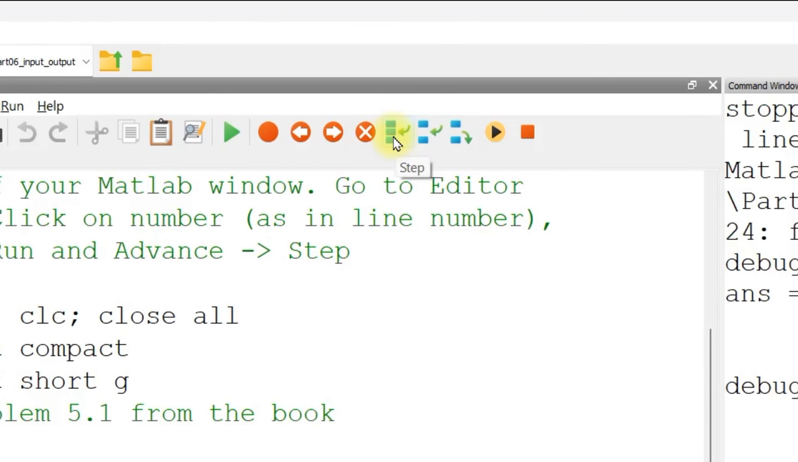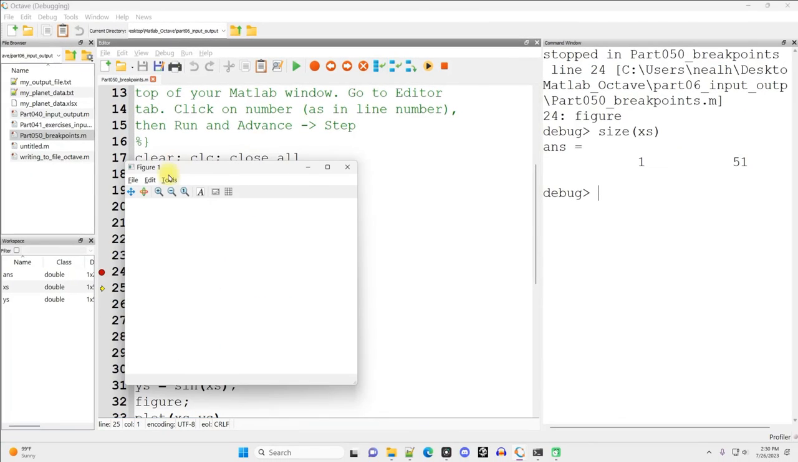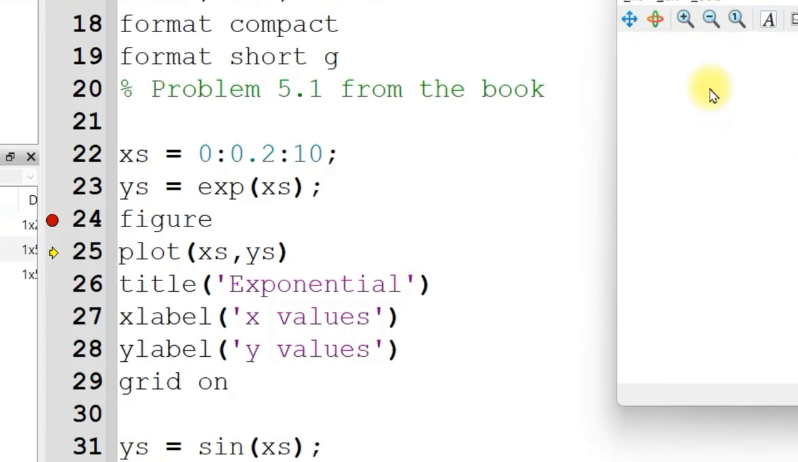So I'm going to use the step button right there, typically. That's going to be my most commonly used button. So I click that one. And then it goes down to the next line where it generated the plot right here. Well, it hasn't quite actually filled it in. Sorry. It actually ran the figure line of code, and now it's not yet ready to run line 25. So it's waiting to run line 25. That's what the little yellow arrow is indicating.